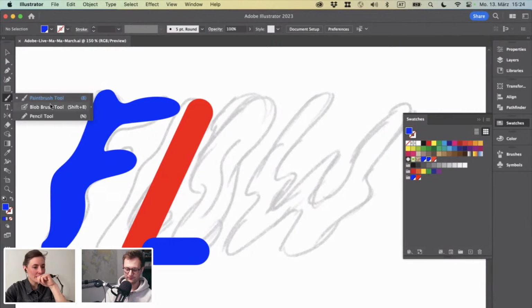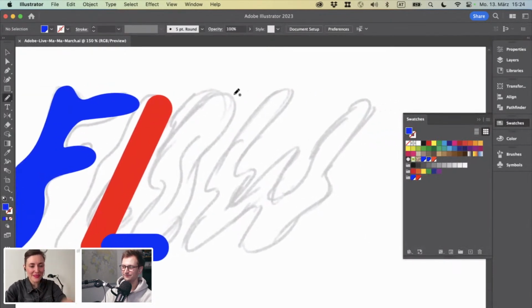Let's maybe start with the pencil tool. Yeah, let's start with the pencil tool. So I'm going to draw this on the trackpad. That's why it might be a little too shaky, but I'm very confident I can do this.